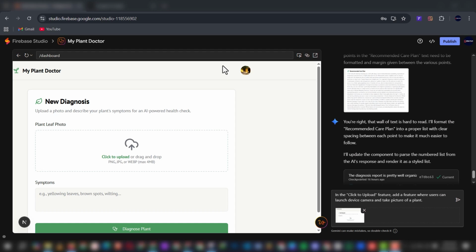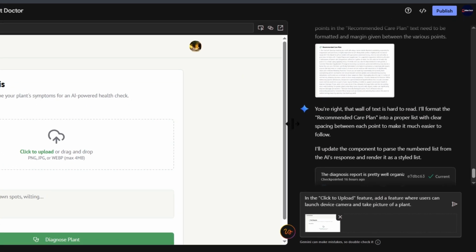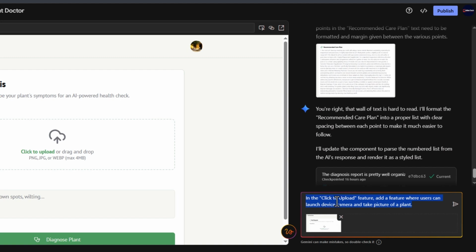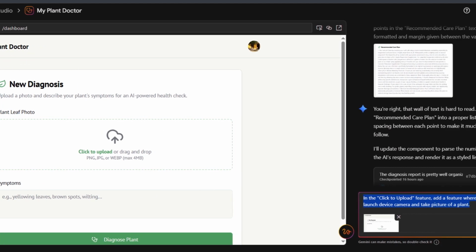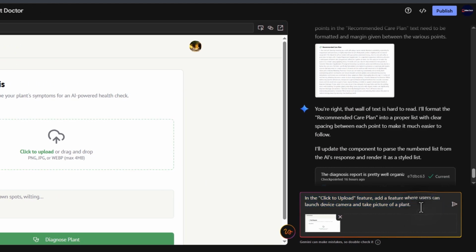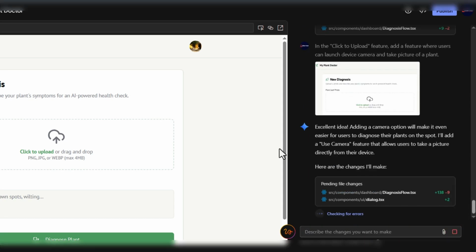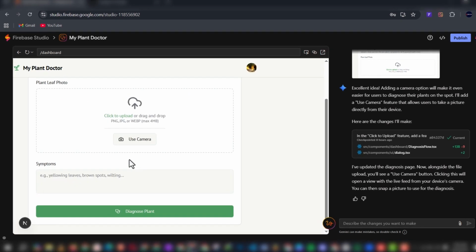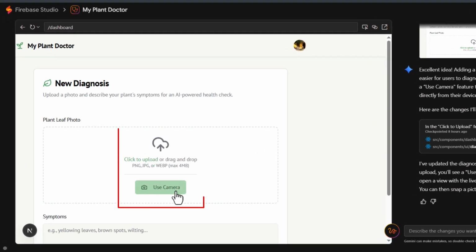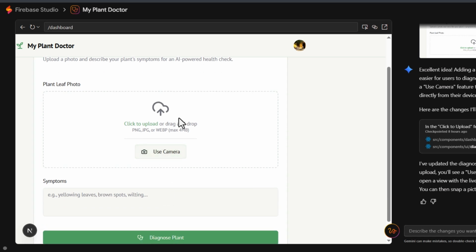Moving further to adding more features to our app, here I'll say in the click to upload feature, add a feature where users can launch device camera and take picture of a plant. Then I've taken screenshot of this section and I'll send to the typing agent to make an update to the feature. Okay, so we have some feedback. Here is the feature to use camera, which I'll try out right away.